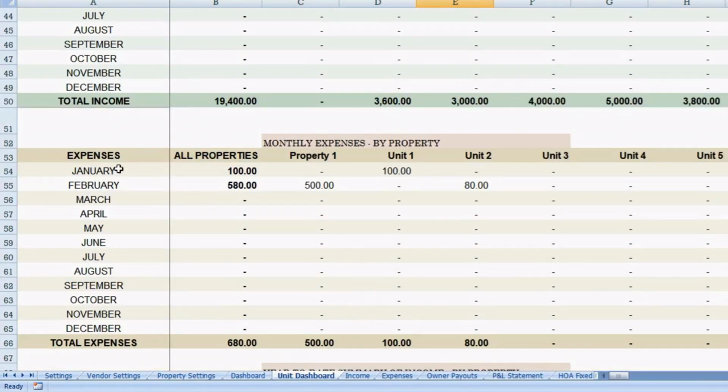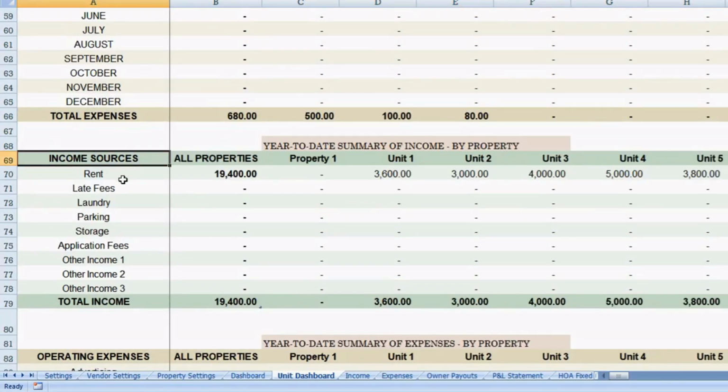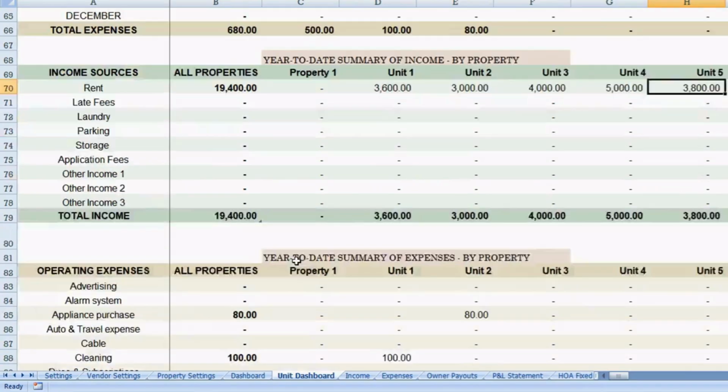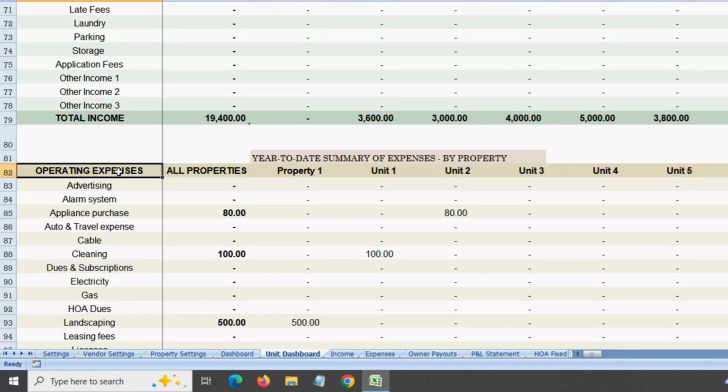Then you get a breakdown by expenses by month for each unit. You get a breakdown by income source like rent, late fees, laundry, parking, storage, application fees, and so on, again for each unit. You also get a breakdown of all of your operating expenses for each unit and for each building.